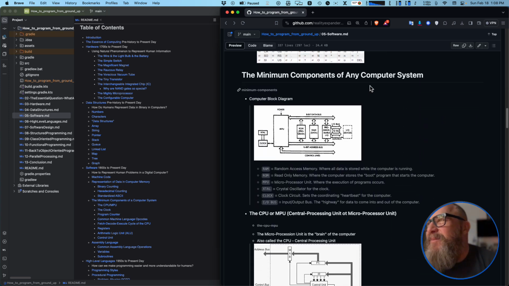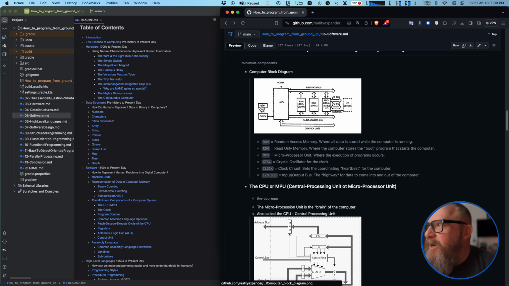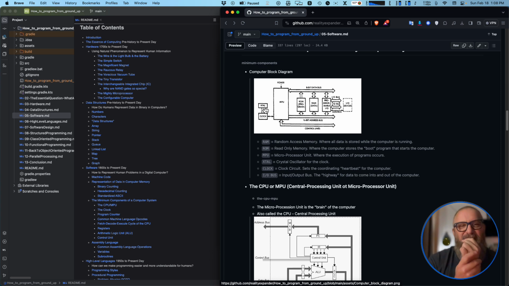All right, the minimum components of any computer system. Here's the computer block diagram. Here's your crystal, which is just a little piece of quartz. It has a shape like a little tuning fork, and if you pulse it with electricity, it vibrates at a particular frequency. They shave it until it's at exactly the frequency, so it always does the same frequency the whole time. That's what's wonderful about these crystals, we use them for all kinds of stuff. They're super useful. It's just a little piece of sand.